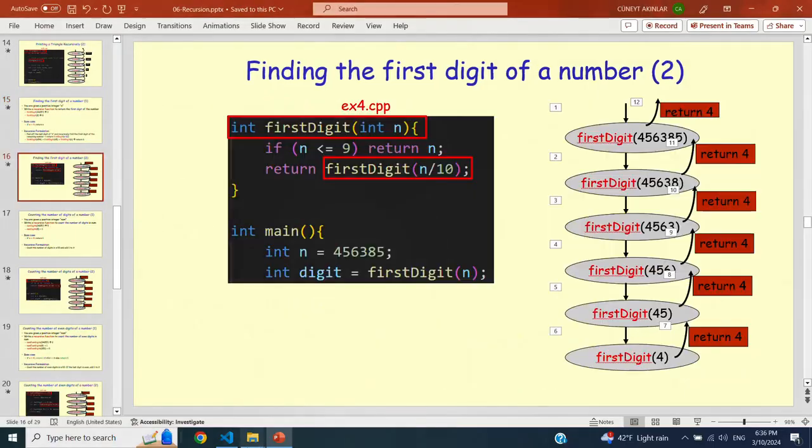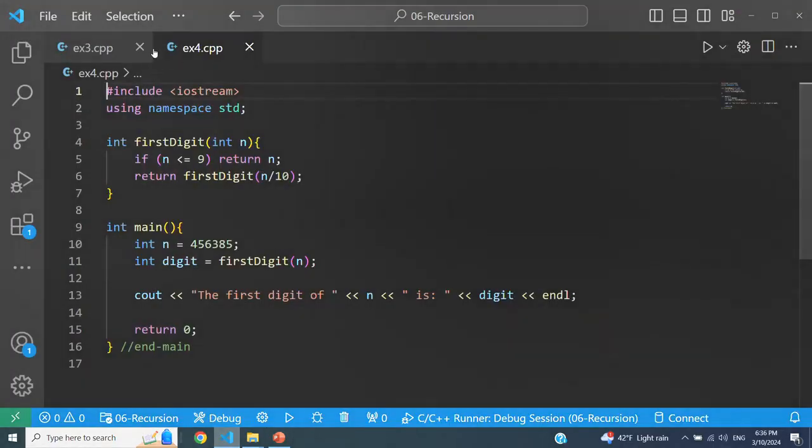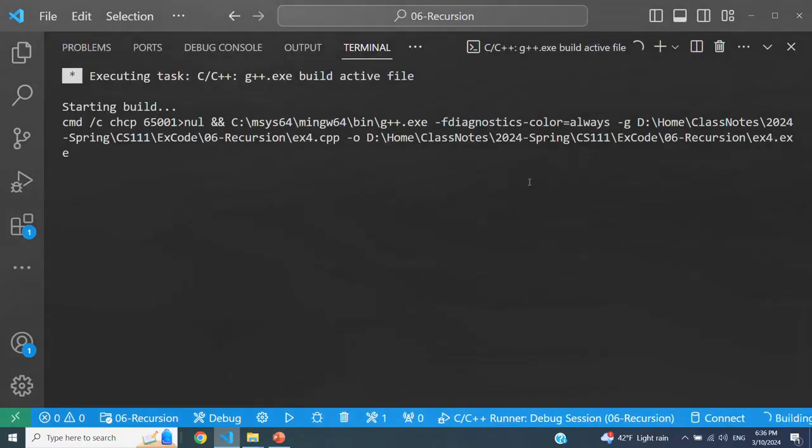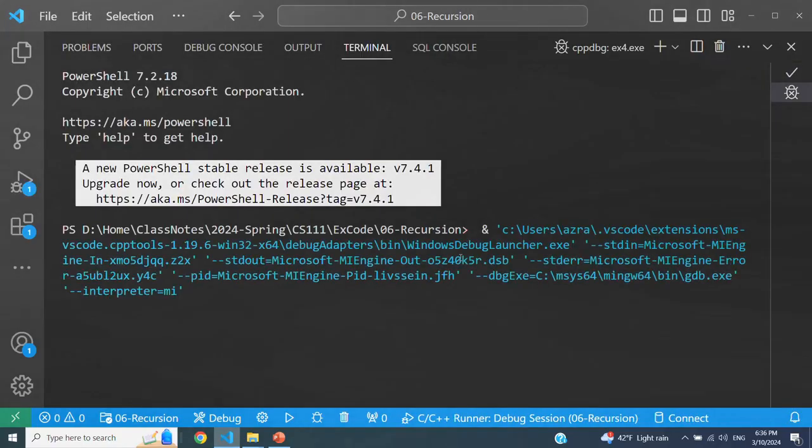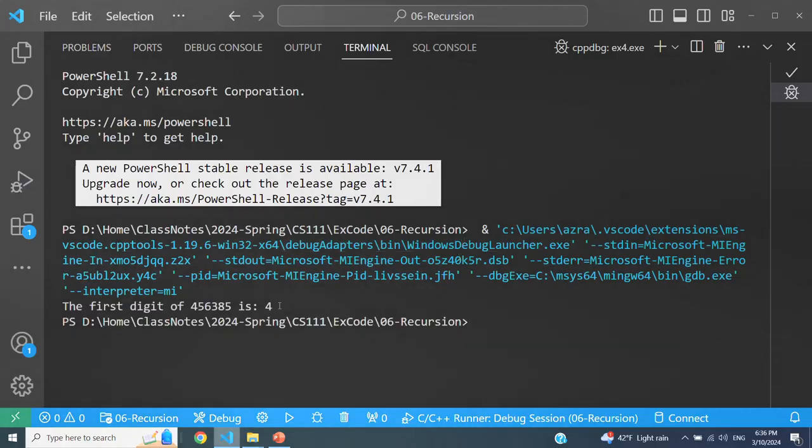And this is example 4. So let me go there. This is example 4. Let me just execute this so that you see that the first number is returned correctly. Obviously, you can always write an iterative function to find the first digit.